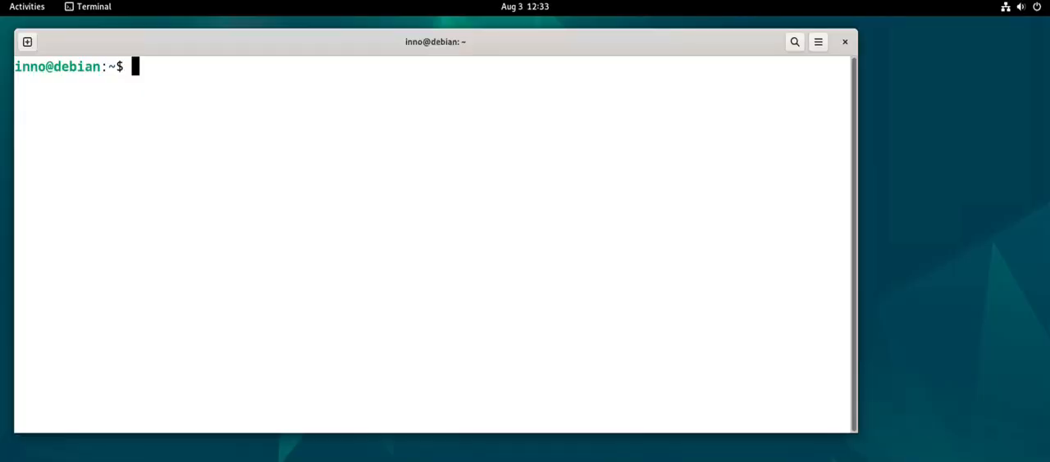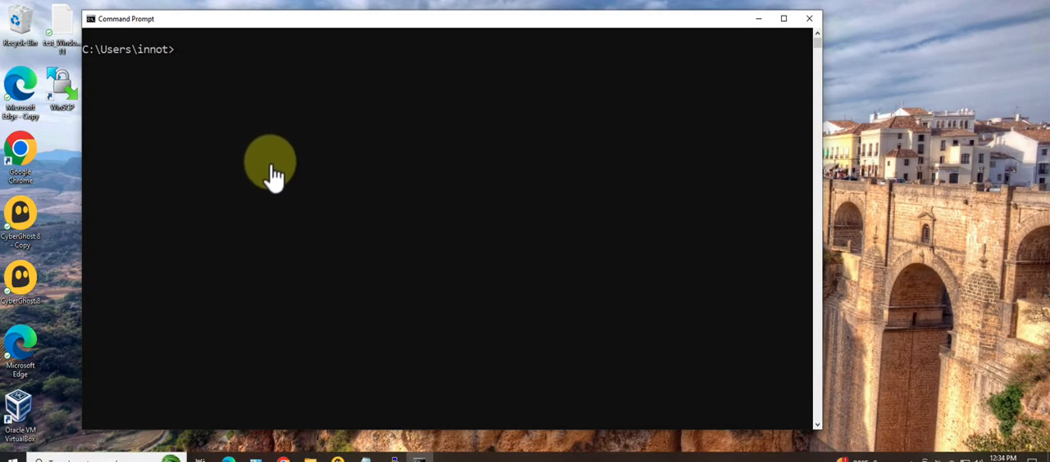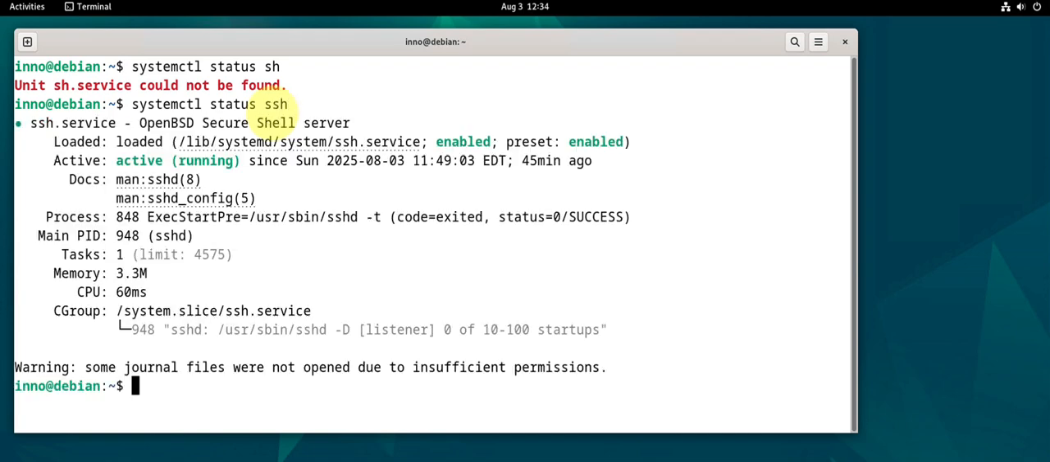In today's video, we'll look at how we can connect remotely to this Debian machine from a Linux machine, which is going to be an Ubuntu Linux machine, and also from a Windows PC using SSH keys. Now on this Debian machine, we just need to make sure that SSH is enabled and running. We can use systemctl status ssh. And in my case it's active, running, and enabled.